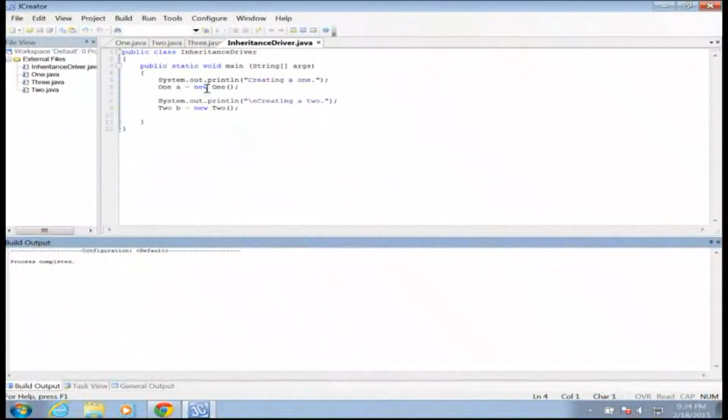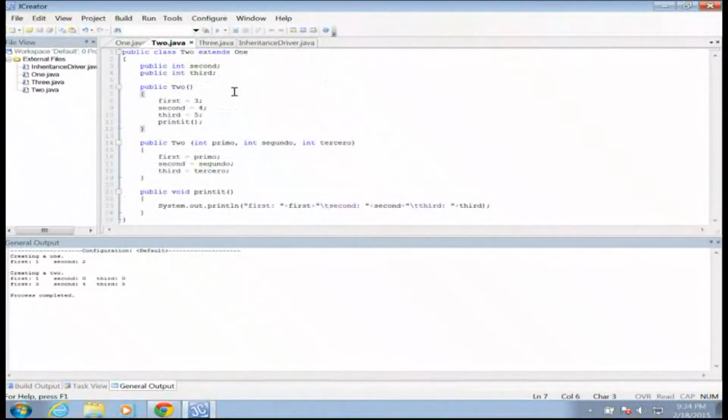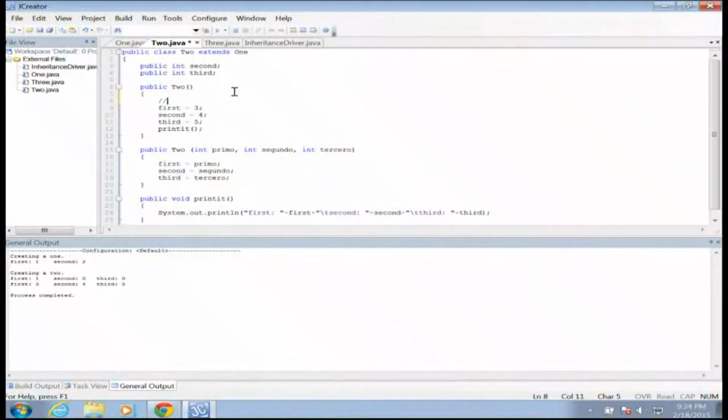And then I'm going to go ahead and create a new 2 object. This stuff here for 1 should stay the same, but notice two things happened here. The first thing it said is creating a 2, first is 1, second is 0, third is 0. And then it says first is 3, second is 4, third is 5. And the problem is that when I create a 2 object, the very first thing it does, and we don't see it, is that it calls on the super constructor. It calls on that default super constructor, which is a problem.